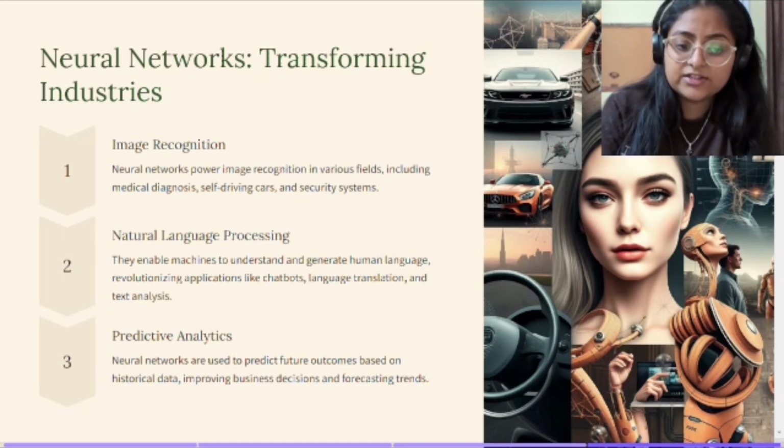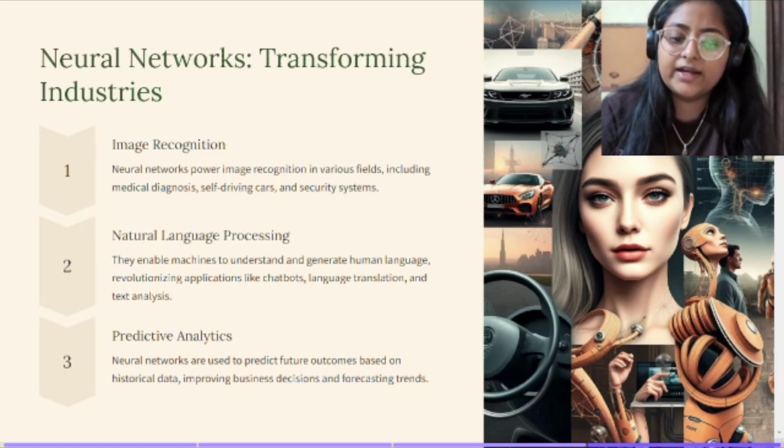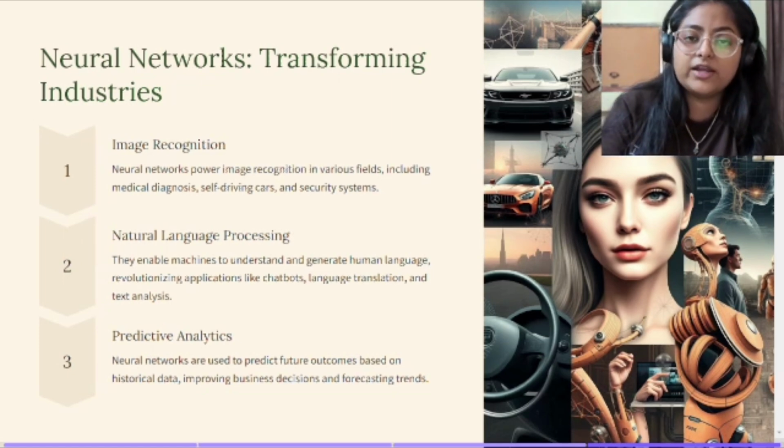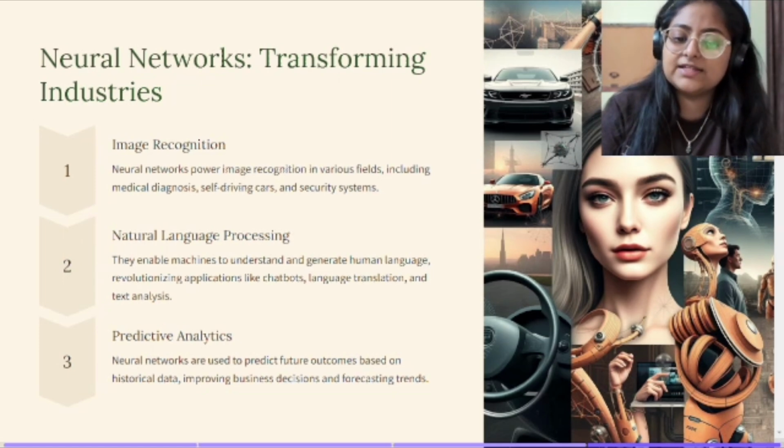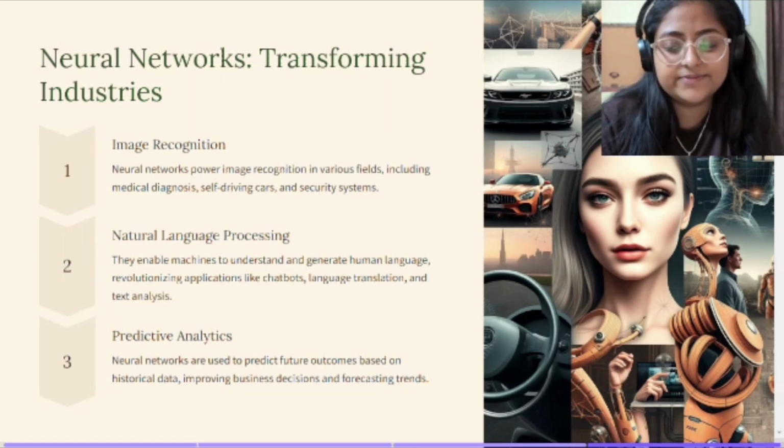Predictive analytics. Neural networks are used to predict future outcomes based on historical data, improving business decisions and forecasting trends.